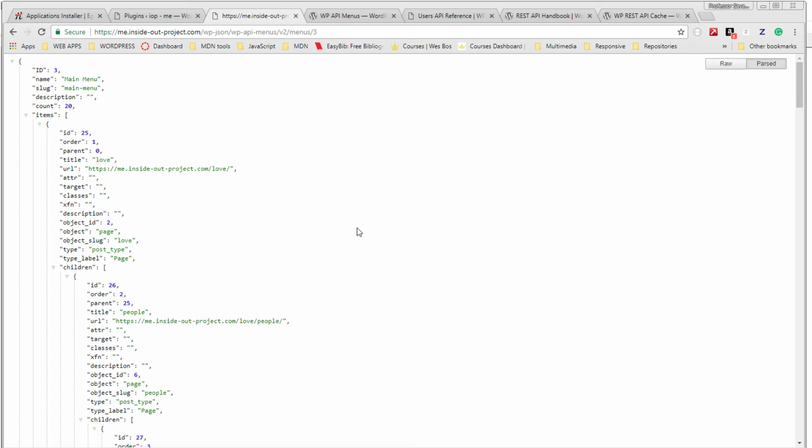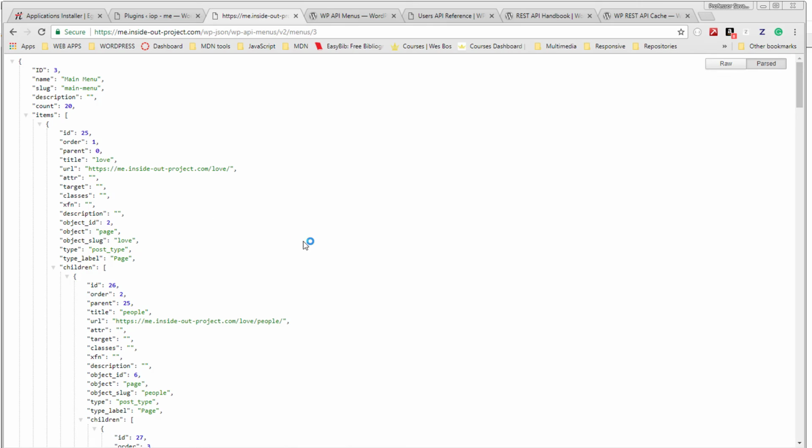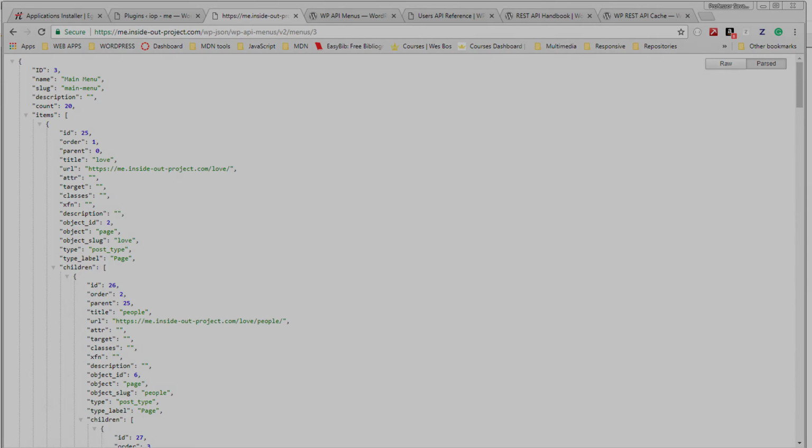So with that said, we'll leverage this plugin in different projects throughout Inside Out. And many of them will be with the applications that we build. We'll build our menus inside here and then just pull them out from here via the WP Rest API.